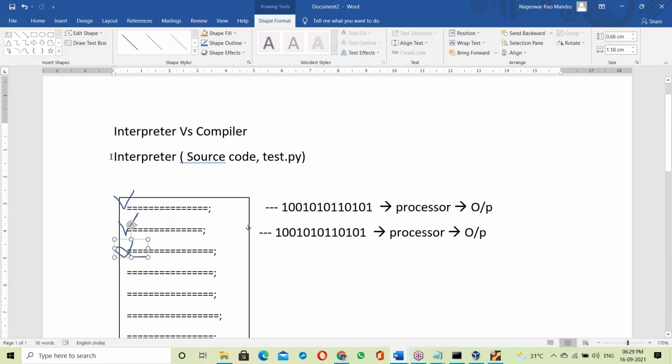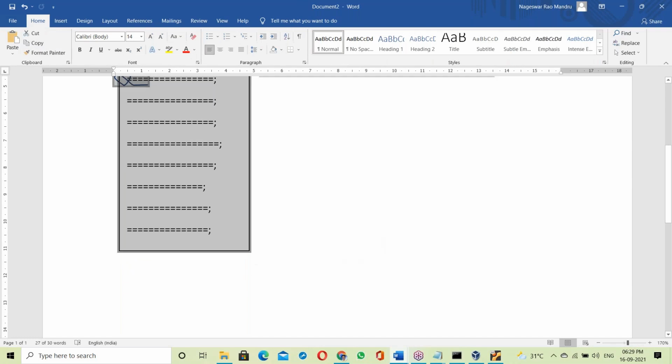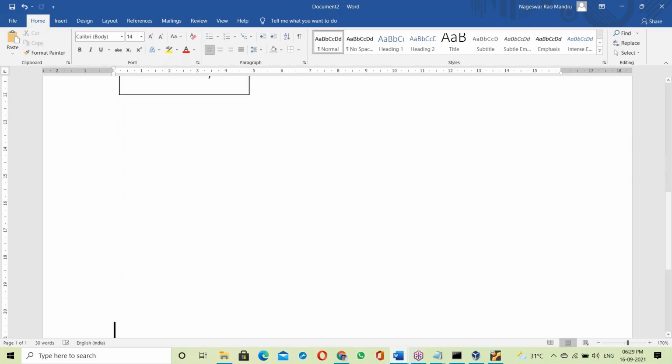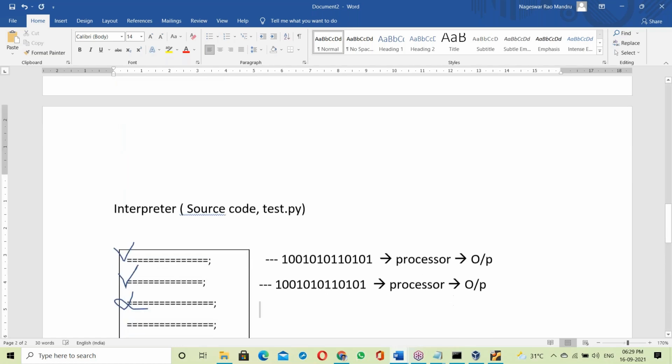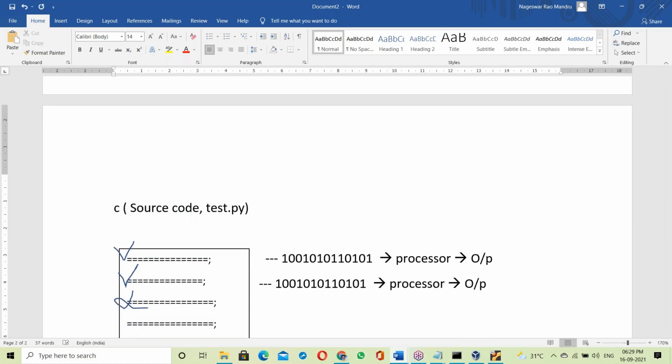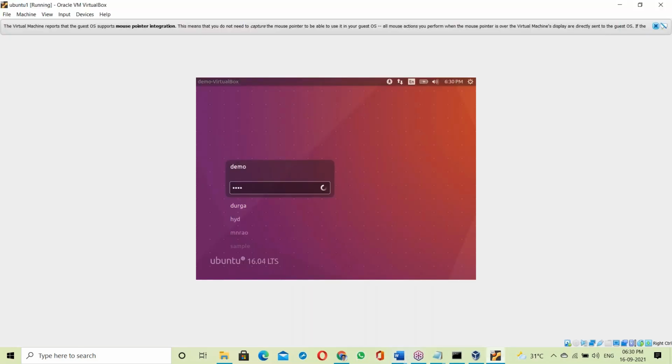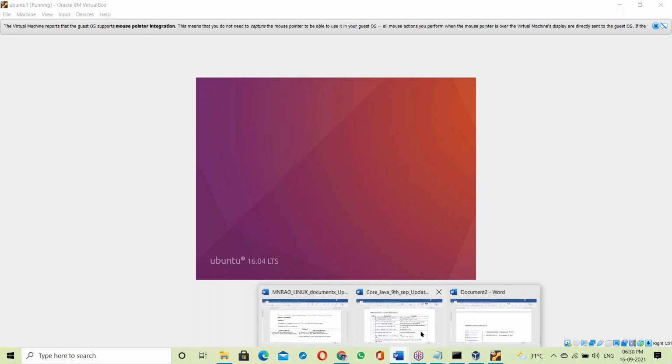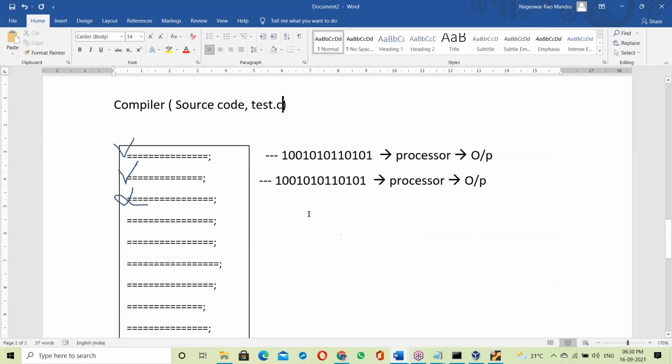Let us see how the compiler works. For the compiler, let us take a C program, test.C. One second, let us log in. Demo. So, how does the compiler based program work here?